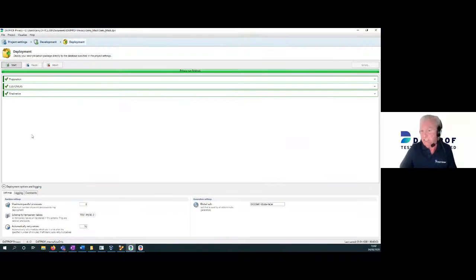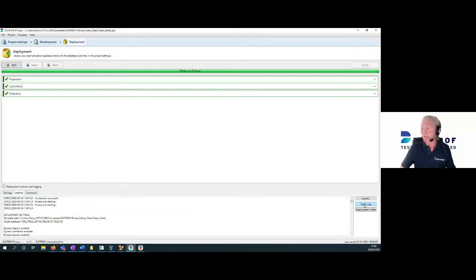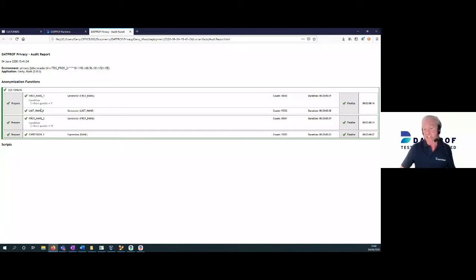Now the masking project itself is now completed. If we look at the logging concepts, we can create an audit report that says this is what we've done. These are the row counts. It's finished. This is how long it took. This is the document we hand to ISO, CISO, CIO, Chief Data Officer to say our environment is now secure.